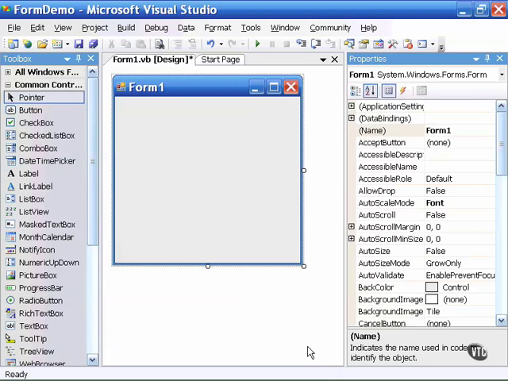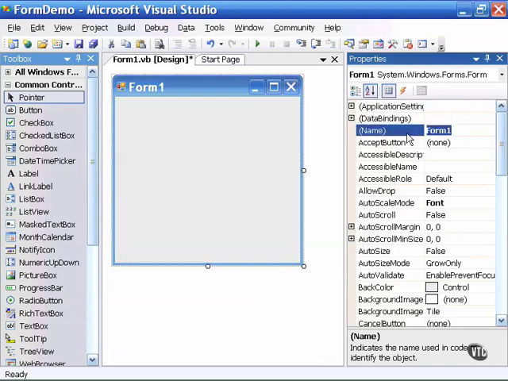In this movie, I will focus on forms and their associated properties. Just like controls, a form has properties that can be set by the programmer at design time. Also, just like controls, there is a name property associated with the form. As you can see, the name of the form is Form1.